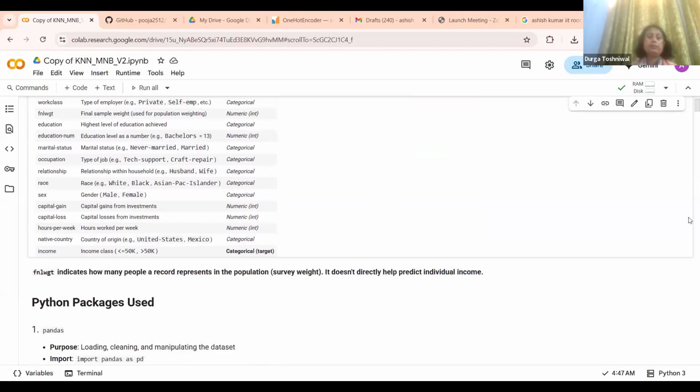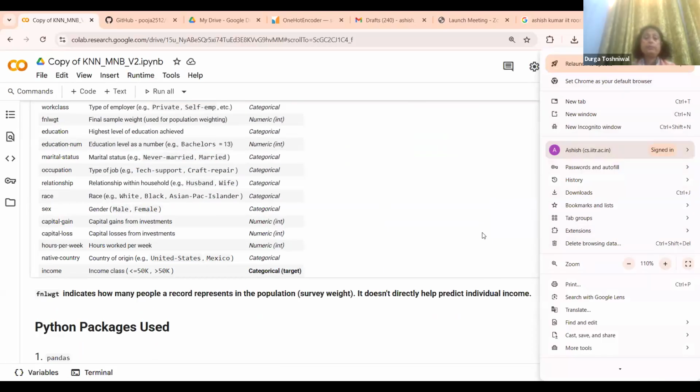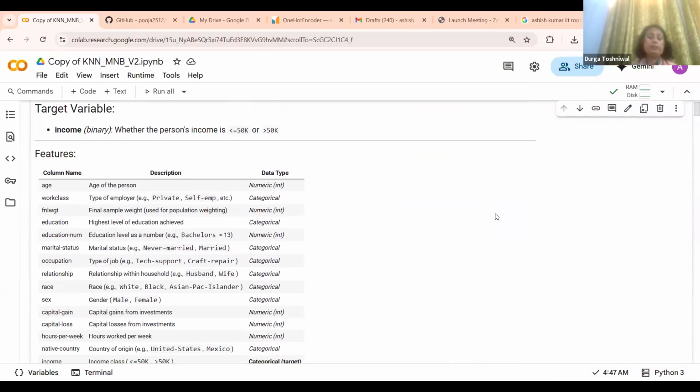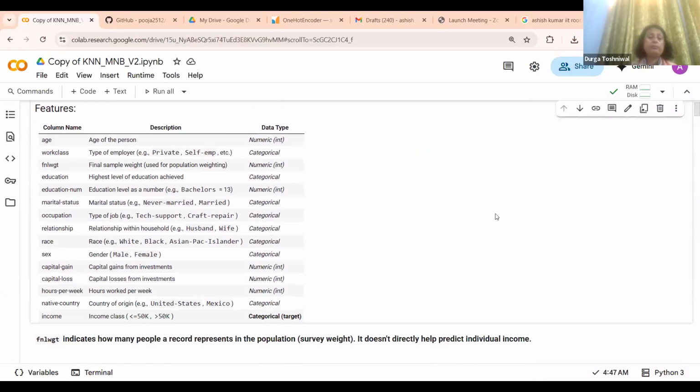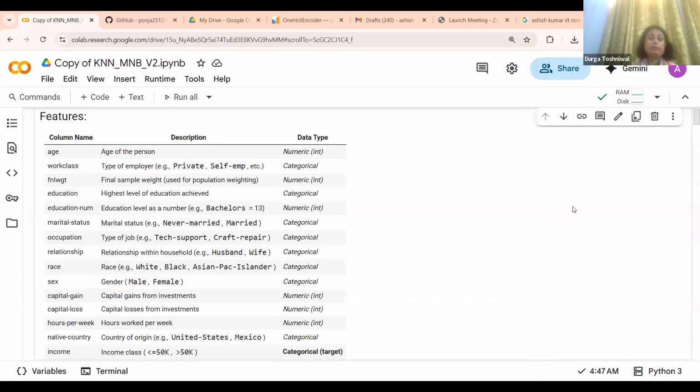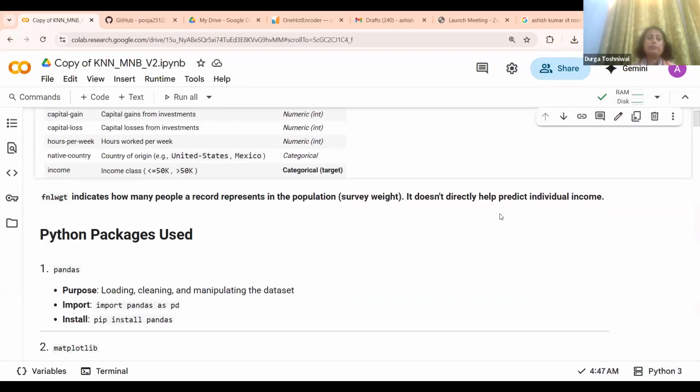Ashish, I'll request you to enlarge slightly for a better view. So the different attributes that are available, you can see there. These are a combination of categorical attributes as well as numeric attributes. A little more will be helpful. So the different attributes are like age, working class, education level, and so on, and you can see the data types alongside. Then if you just scroll down.